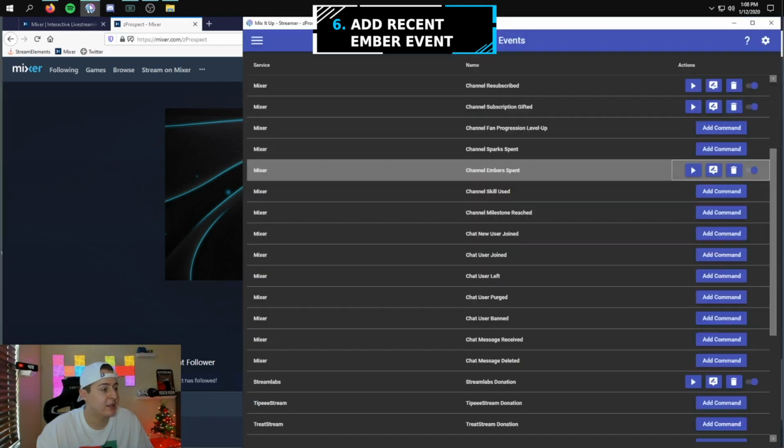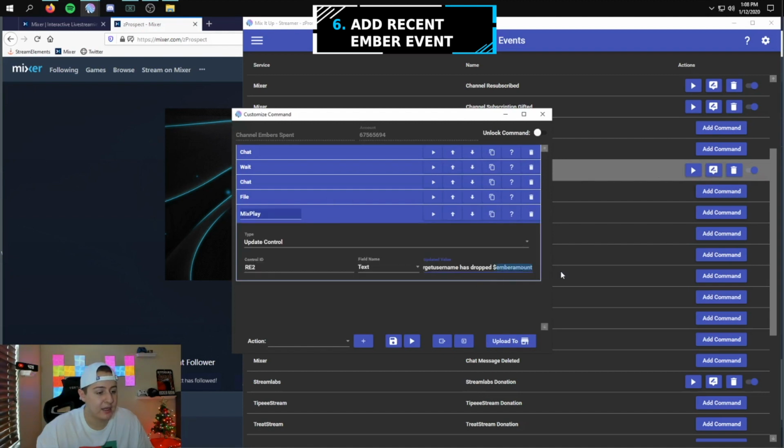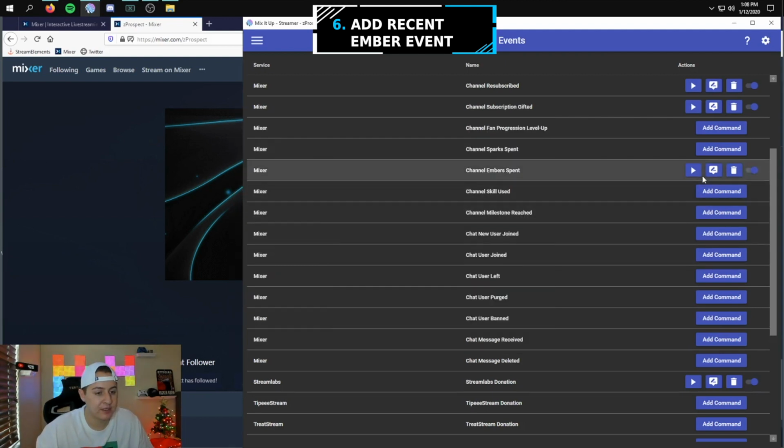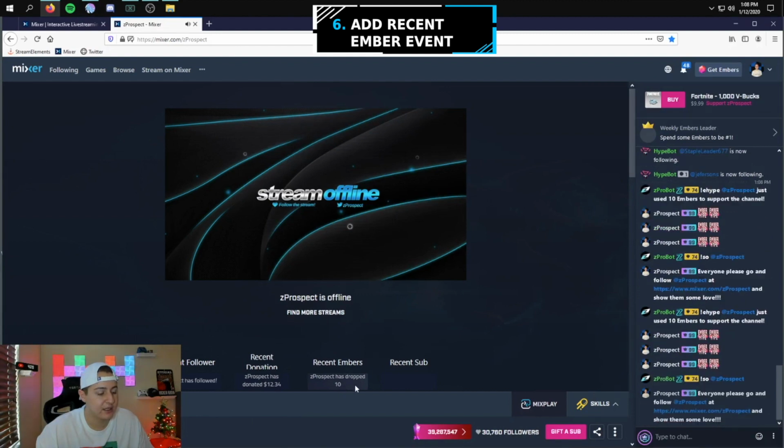Oh, I forgot to add something. Make sure, I mean, if you want that, that's fine. But I like to add embers after the EMBER amount, because it won't say embers. So let me test that again. And as you'll see, it'll add embers right after this in a second. There, has dropped 10 embers.